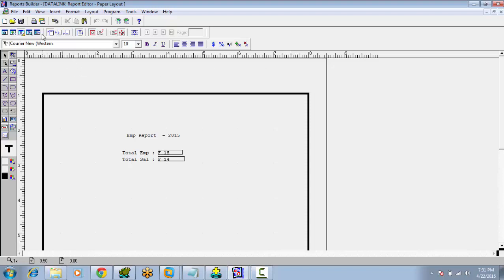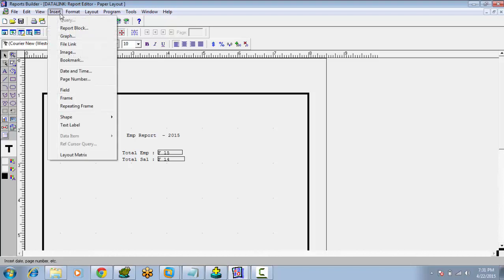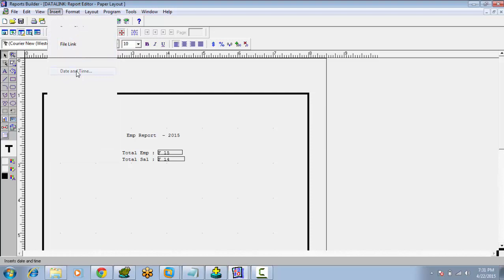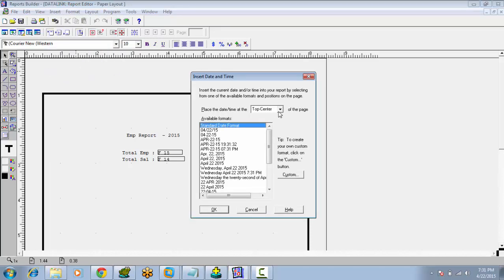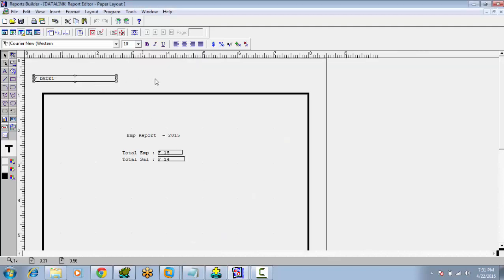Let's say in the first page margin, I would like to display the system date. System date we want to insert. So we have the menu called insert menu. Insert date and time. Any bookmarks, images, graphs, file links can be done. Date and time I am displaying. Date and time you can display at top left, center or right, bottom left, center or right. Top left I am going to display. What is the format? Yes, this is it.